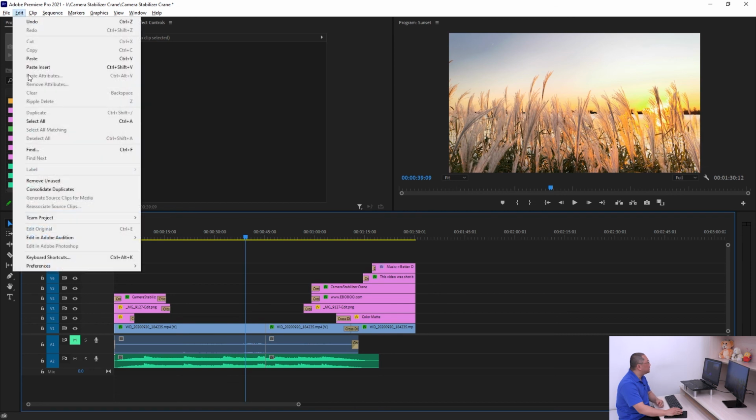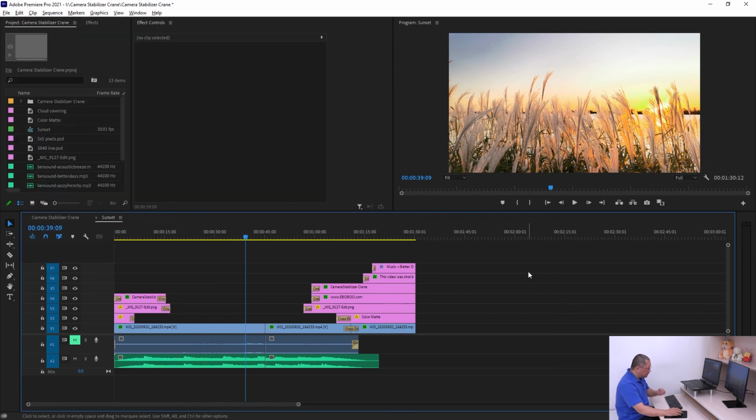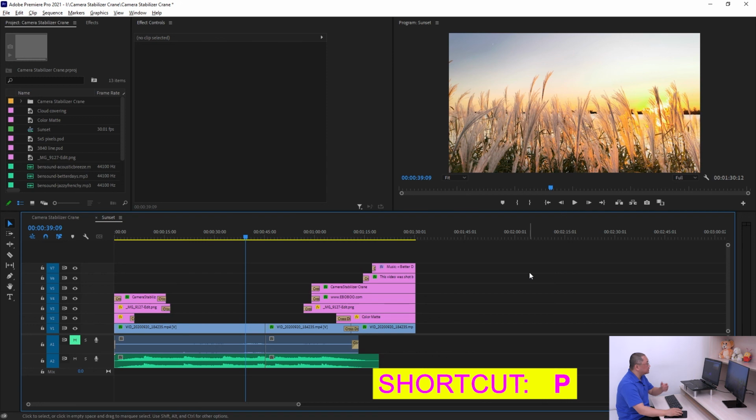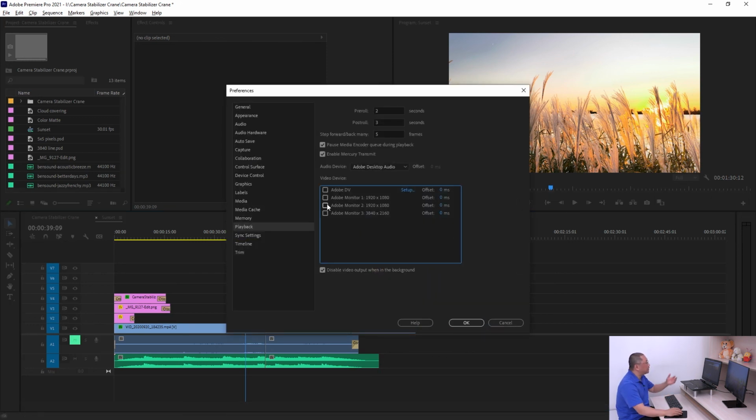Otherwise I have to go to here and here to click it. By using the keyboard shortcut that I use quite often to set it or disable it, I can set a P key on my keyboard and this will bring up the preference, and also in the playback I can disable it, and anytime I want it, I can press the P key and click on enable, so I can use it in here.